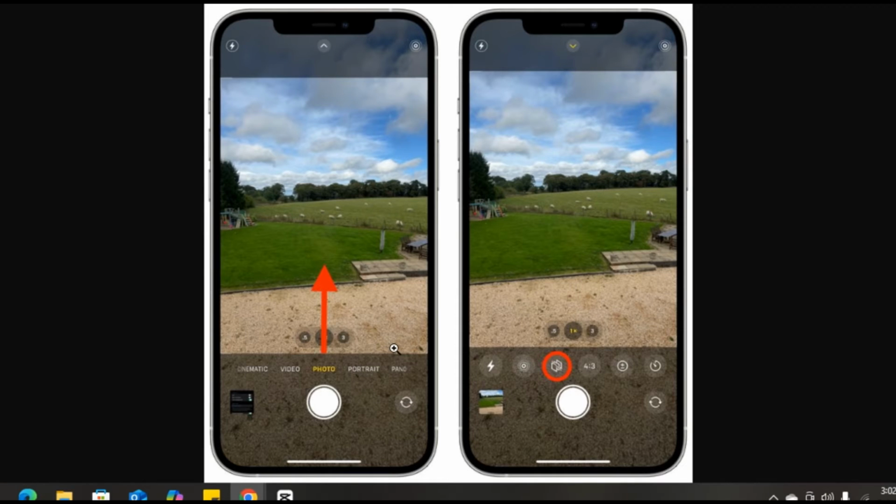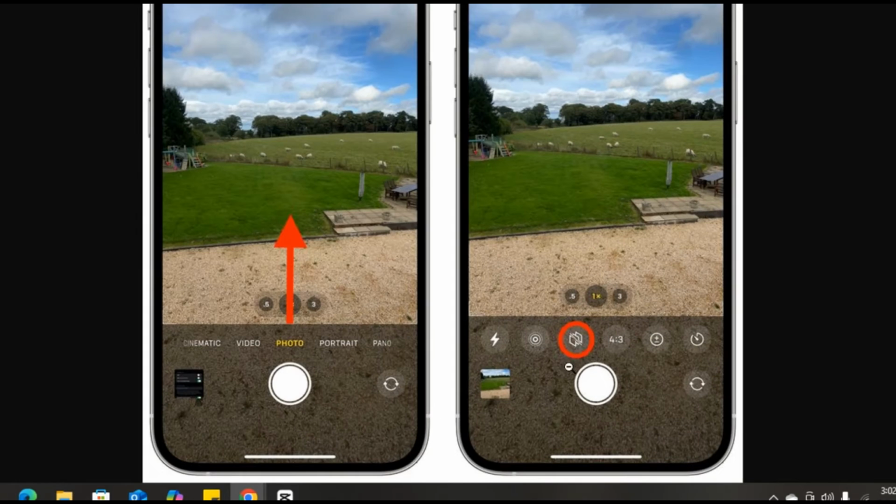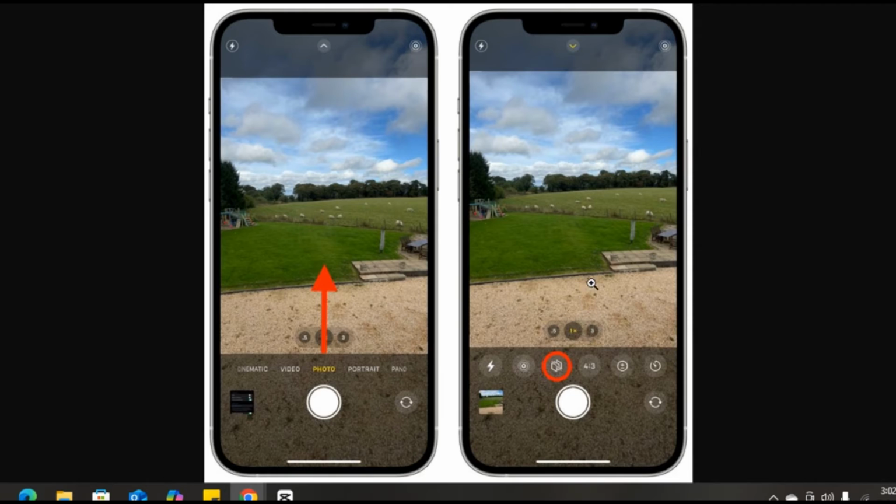Step 2. If it's your first time, you'll be prompted to choose a style when you open the camera. If not, just swipe up on the viewfinder or tap the arrow at the top. Then, tap the three square icon to open your photographic styles.